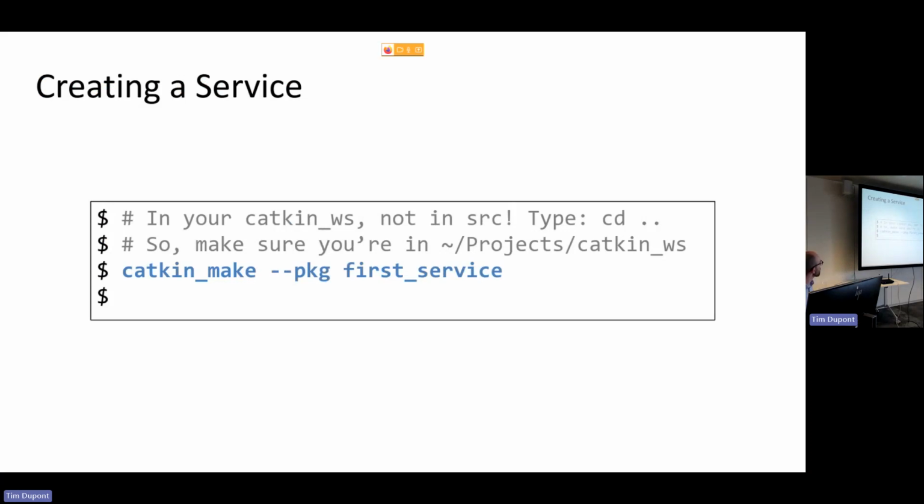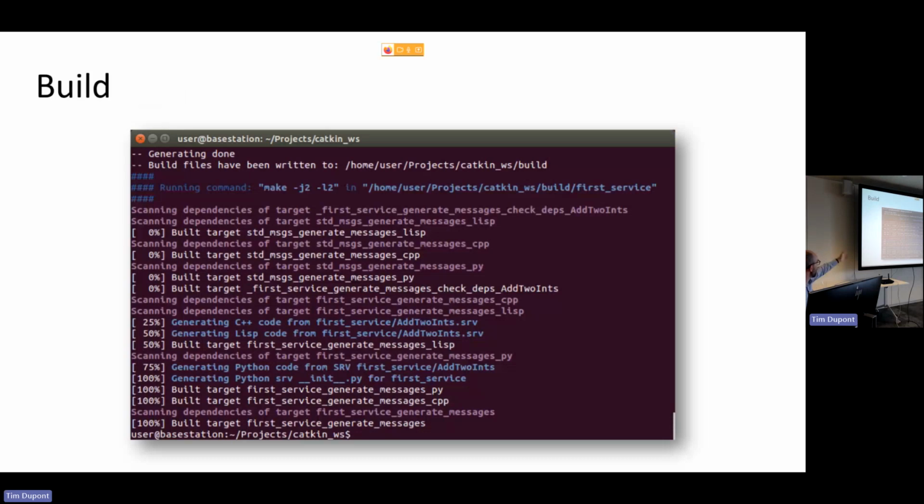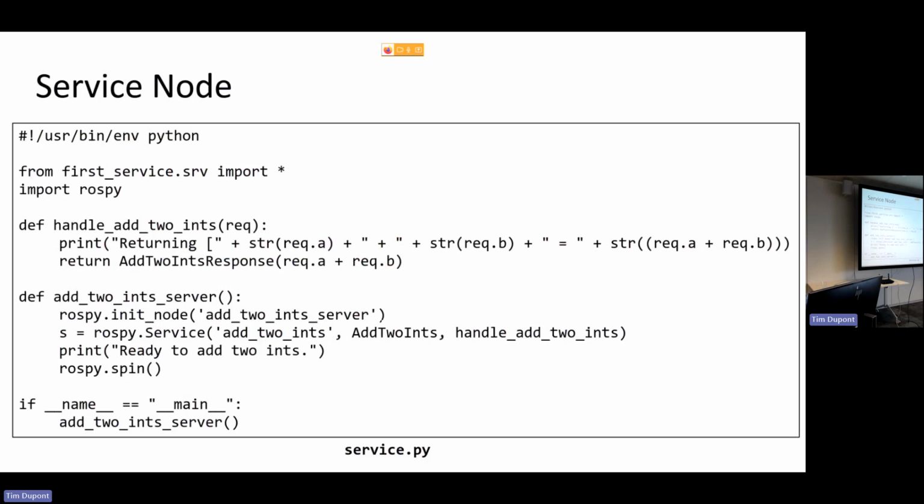But let's just keep to the slides, keep to the time constraints. All right, so that will just generate everything. And this is the code for the service. It's a bit more than a publisher, of course. So you have to import your SRV file, the file that defines how the service operates.